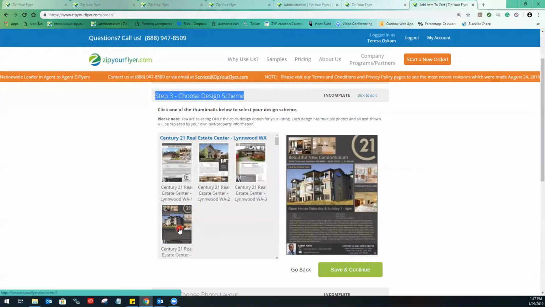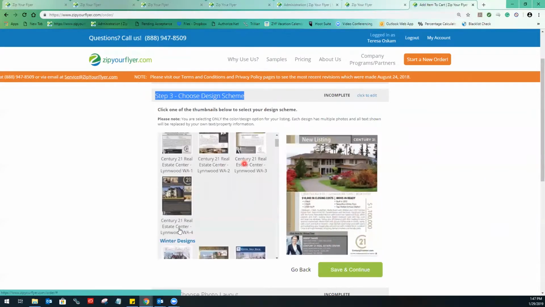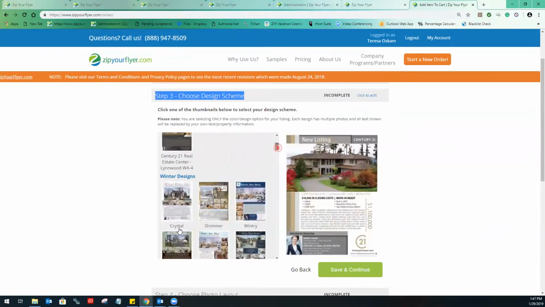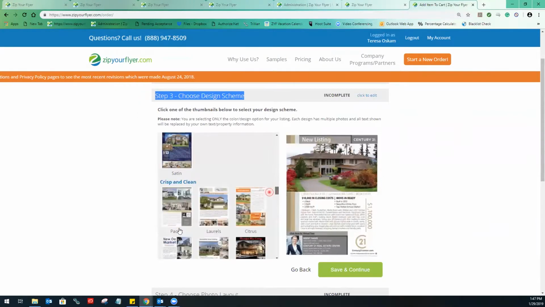of these templates. So today I am going to choose this template because I believe this is kind of one of our newer templates for you guys. Here's a scroll bar right here. You'll be able to see our winter designs, and a lot of times our holiday designs will be up here. You can use any of these templates as well.